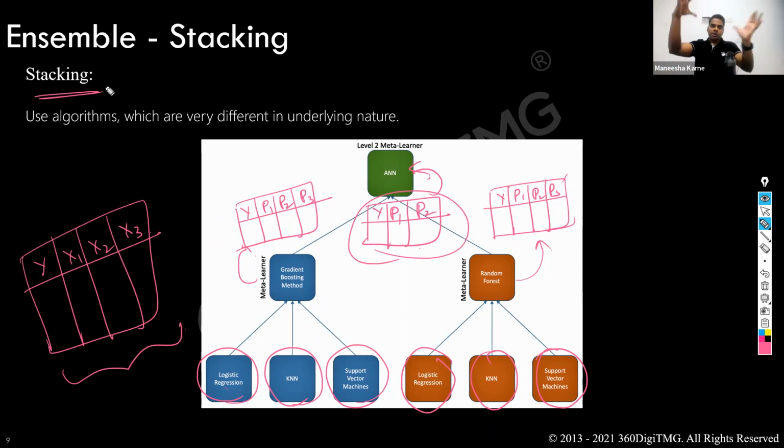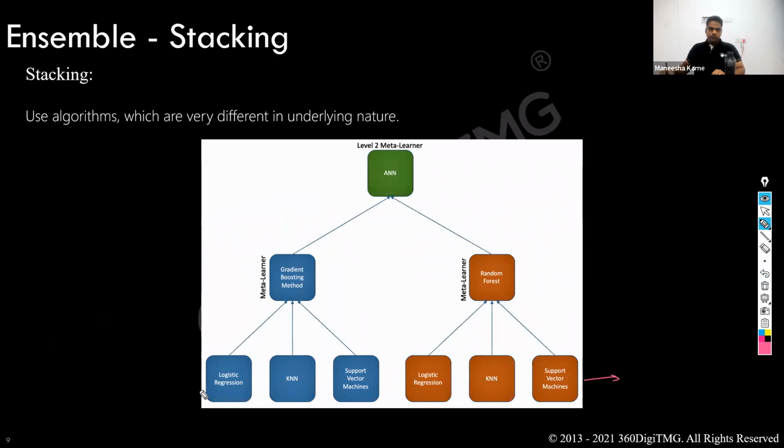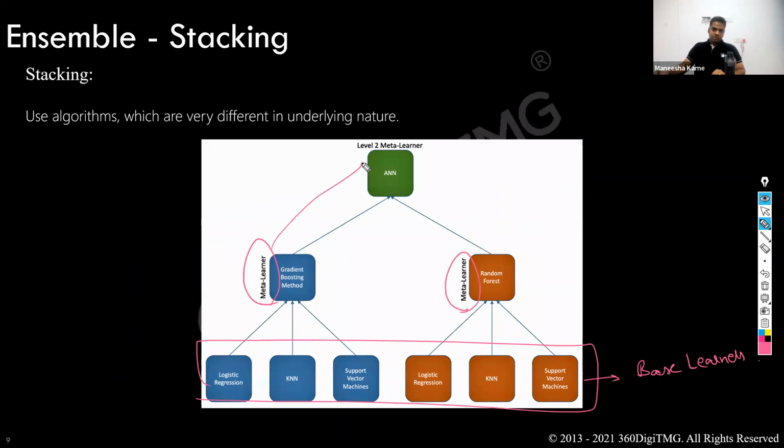Stacking, grouping, however many meta learners you want, you have. So the algorithms at this stage are called what? All these are base learners. When you combine the results of the base learners, what do you get? Meta learners. From there on, when you combine the results of a set of algorithms, they are only called meta learners.